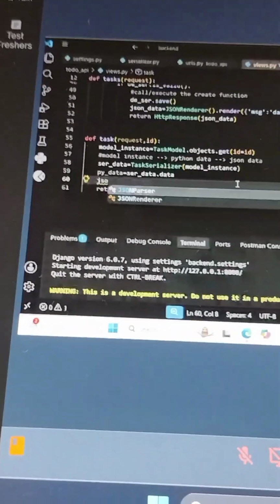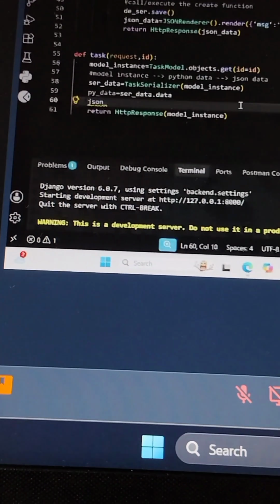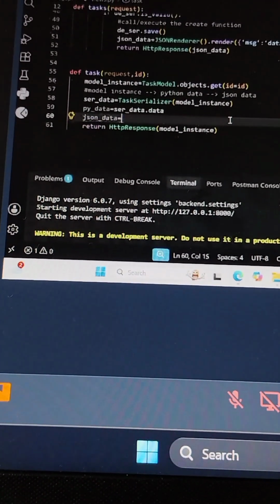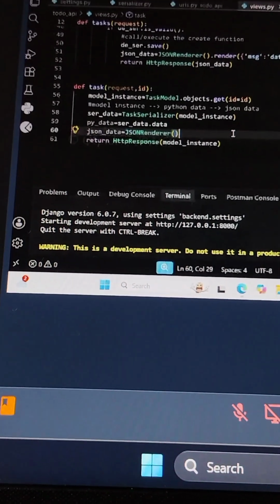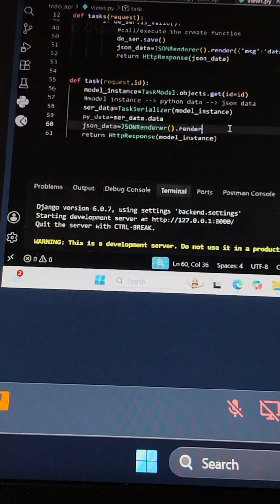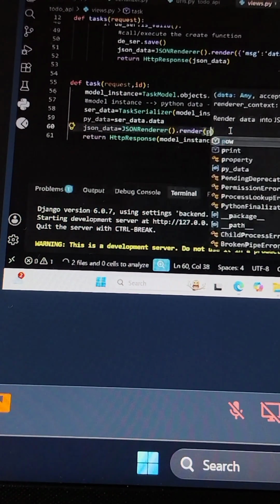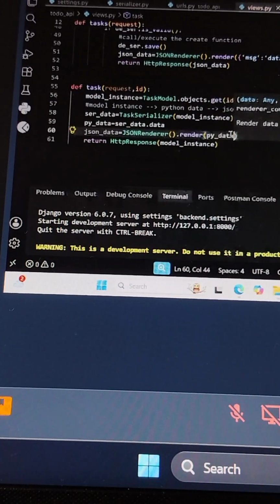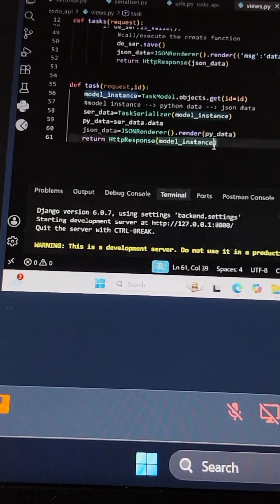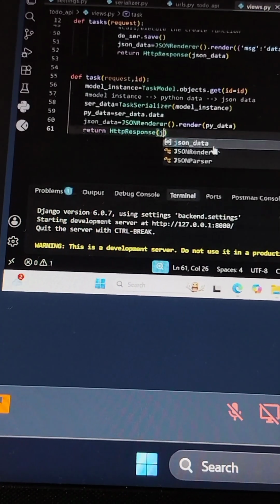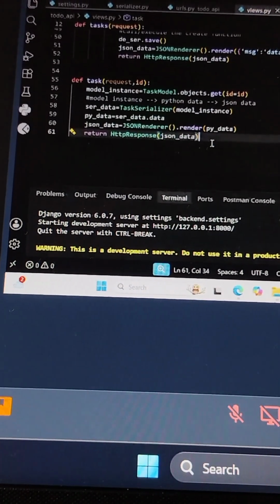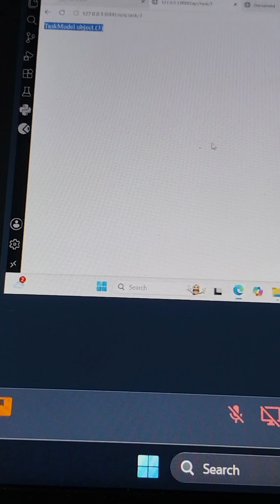So how can we convert, everyone? Using our JSON renderer. We need to perform rendering into JSON using the JSON renderer. So JSONRenderer.render. I need to pass my Python data. Now what will I be able to get? I will be able to get the JSON data. Return HTTP response JSON data.